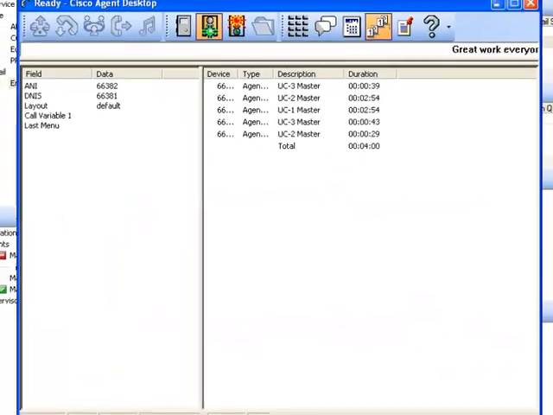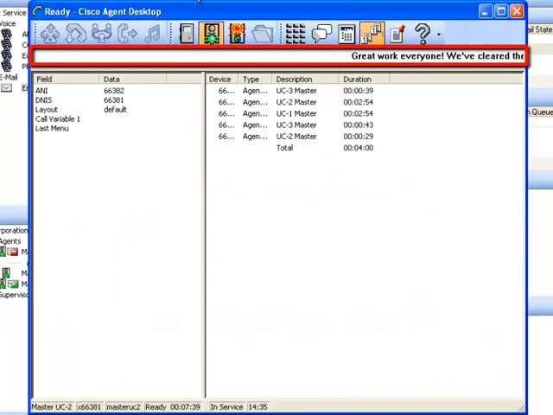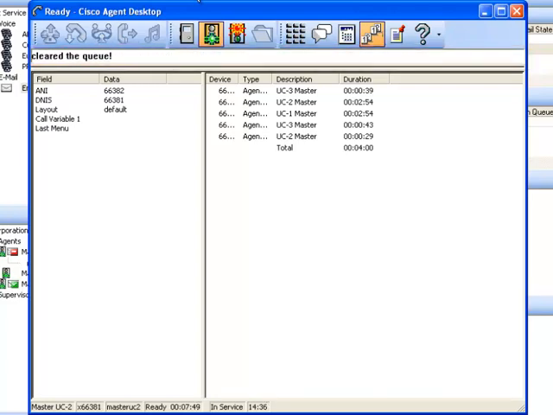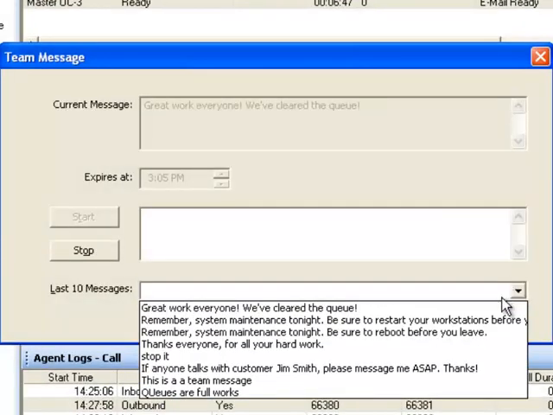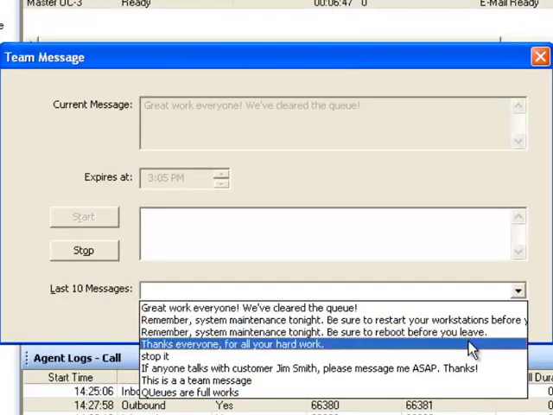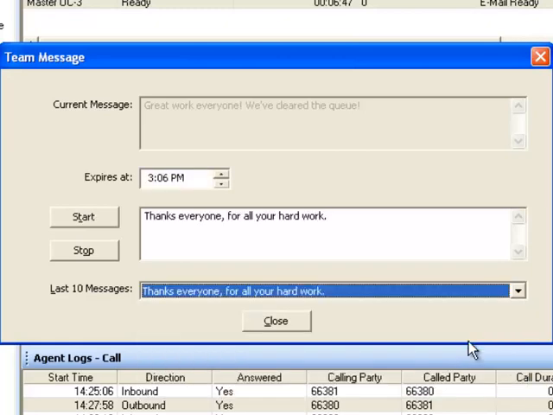Team messages scroll across the Cisco Agent Desktop software. They will continue to scroll until the end time has been met or the supervisor decides to manually go back into the tool and click the Stop button to end the message before its predetermined time. The team message tool retains the last 10 messages that we've used. This means that we can reuse any of our last 10 messages.